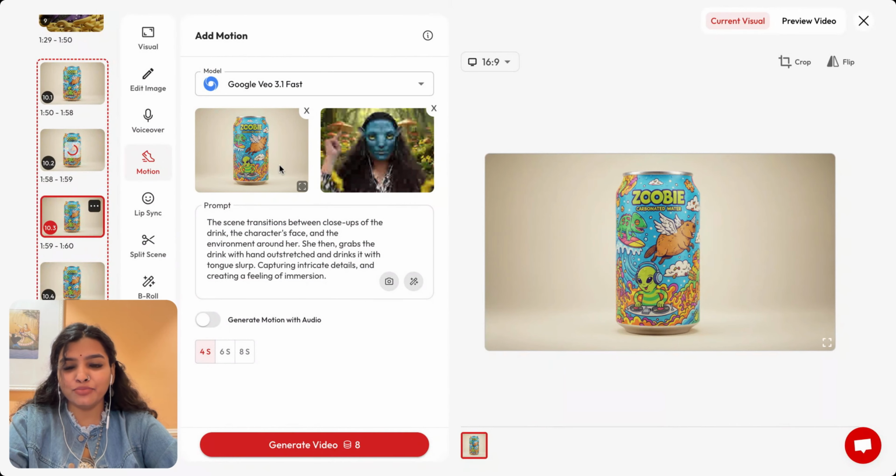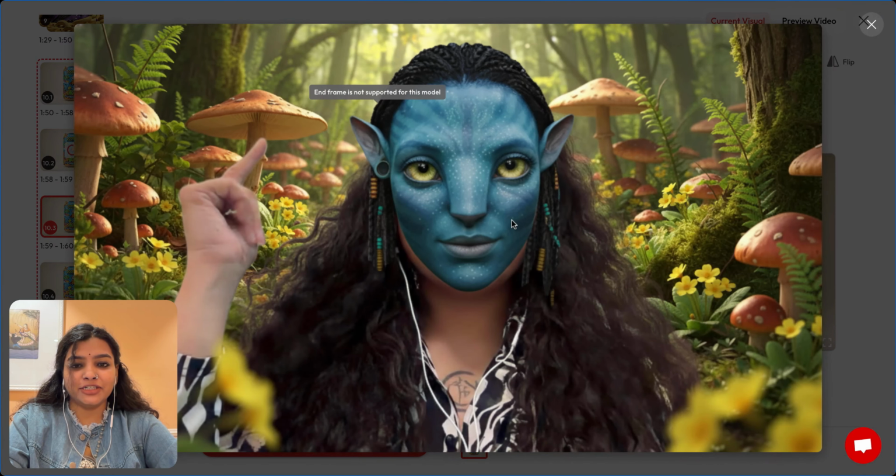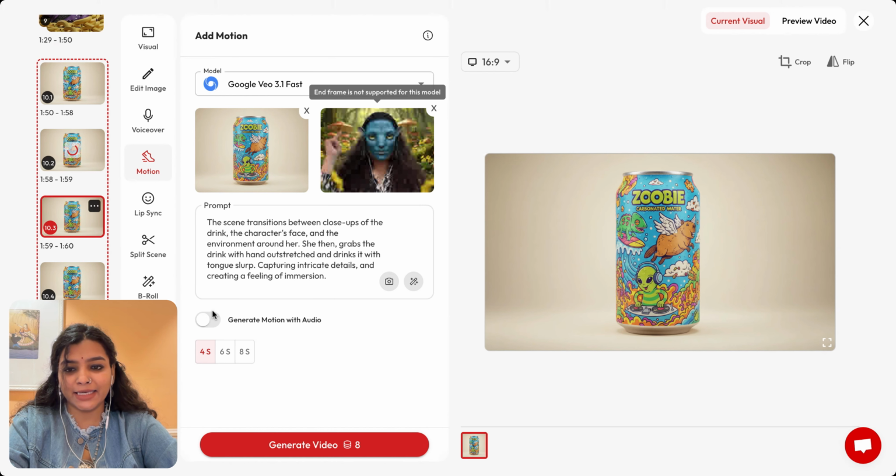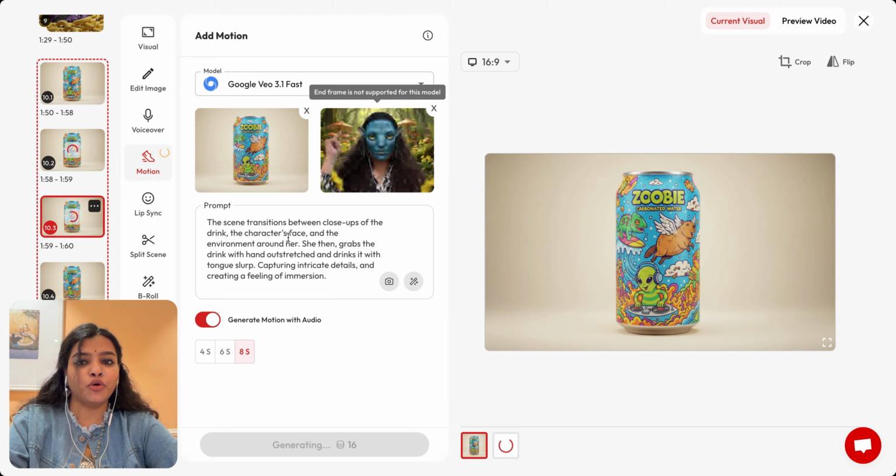And similarly, I'm doing one for this drink, and I edited this image using Nano Banana where I replaced my face with an avatar, and we'll do the exact same thing here to see the difference between both of these motions. And these both are being generated in VEO 3.1 fast.